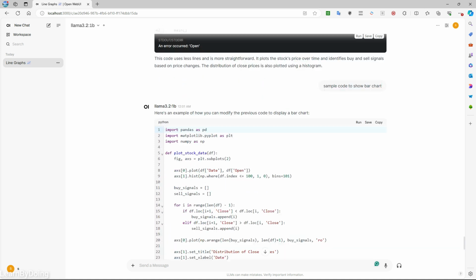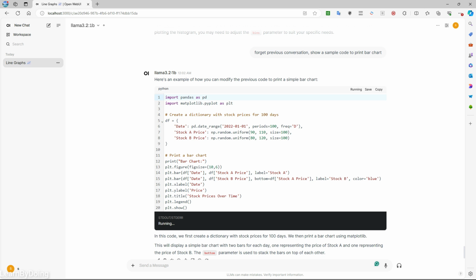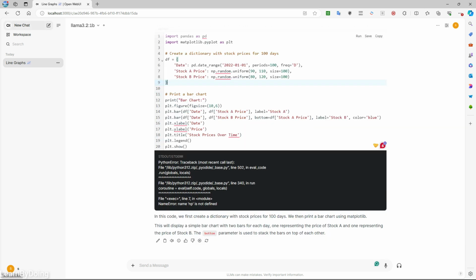Okay. Anyway, let's just try forget previous conversation, show a sample code to print bar chart. Okay, it still takes some of the chart memory and show here. Okay, so now since the model has specific limits on the capability, I'm going to stop here.